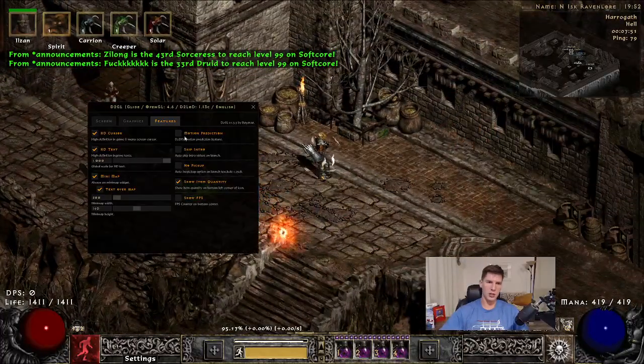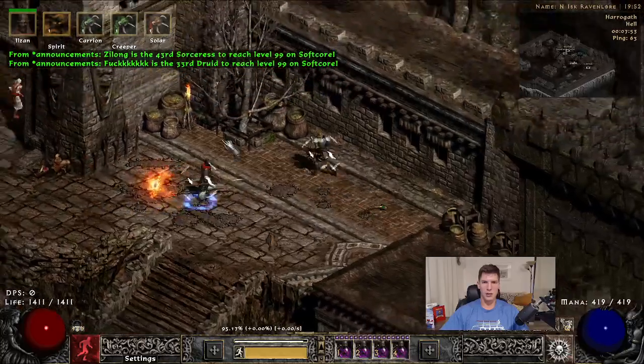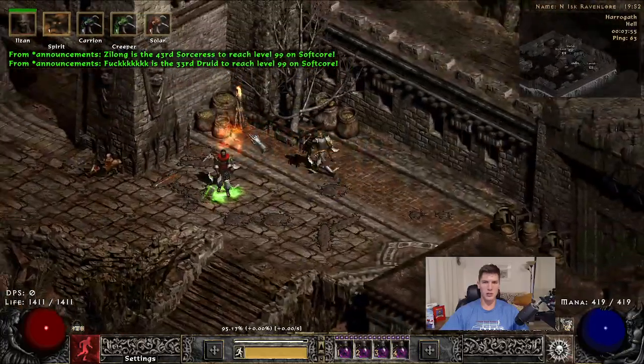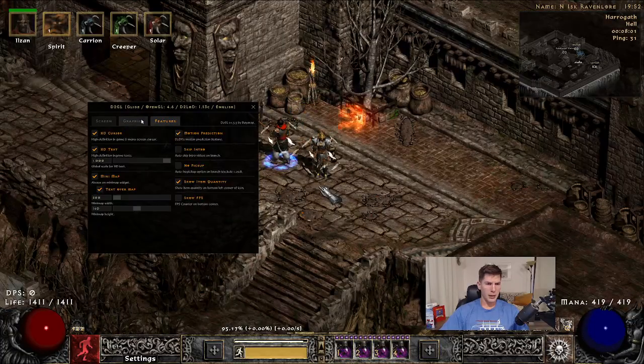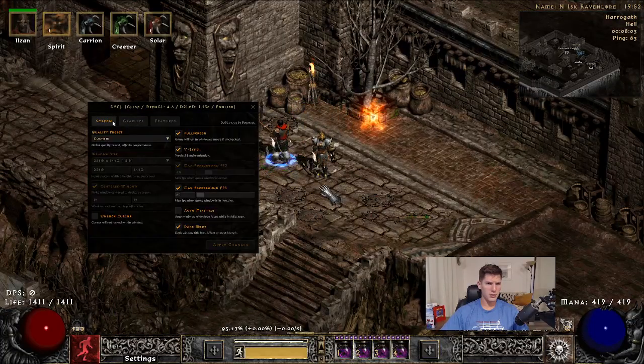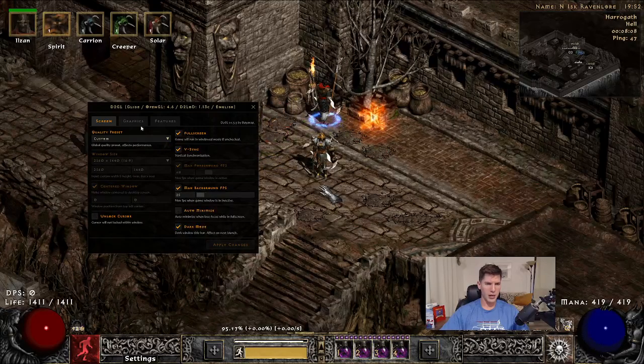So we'll put motion prediction back on. And now it's nice and smooth. That's a pretty awesome feature of D2GL. So good job, kudos to those guys for doing that. But otherwise, I went through all this beforehand. I don't really think there was a whole lot more. It's all pretty self-explanatory.